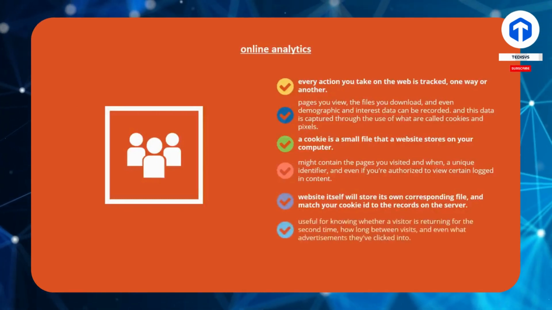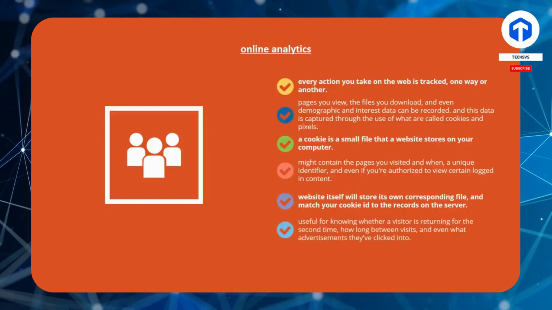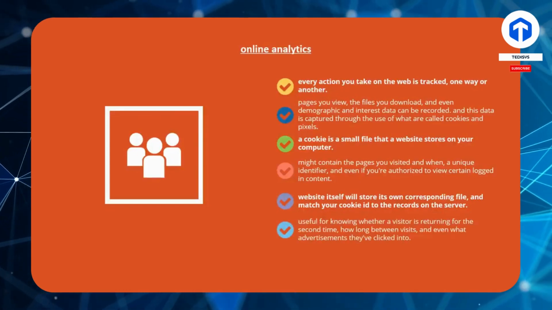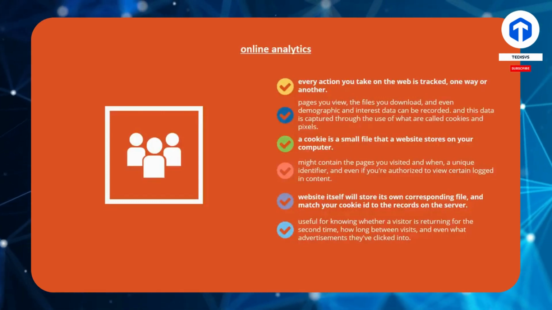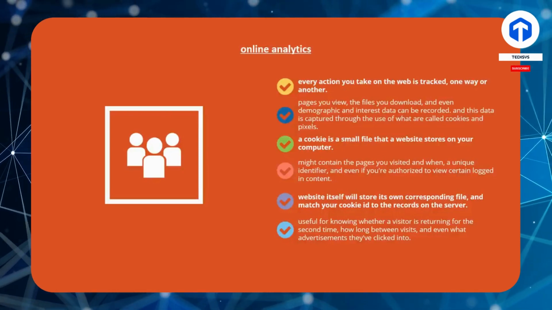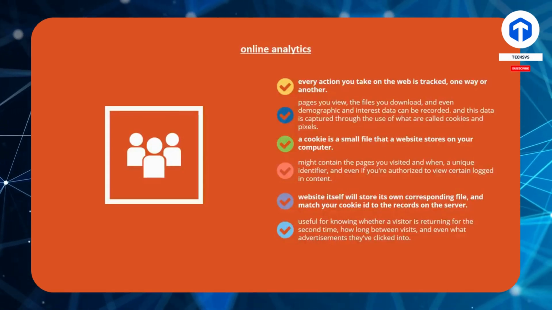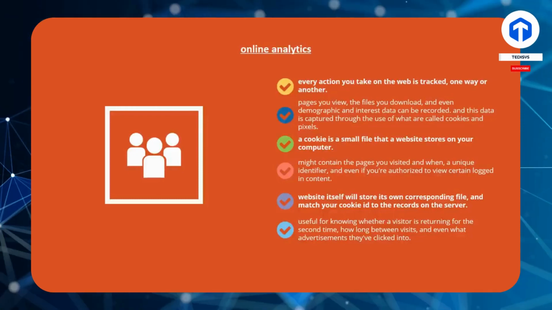And this is useful for knowing whether a visitor is returning for the second time, how long between visits, and even what advertisements they've clicked into. Speaking of advertising, ad platforms such as Facebook Atlas or Google AdSense use cookies to identify the same user as they browse the web. So you might see an ad from Google on the New York Times, and then another ad from them while you're browsing a food blog.